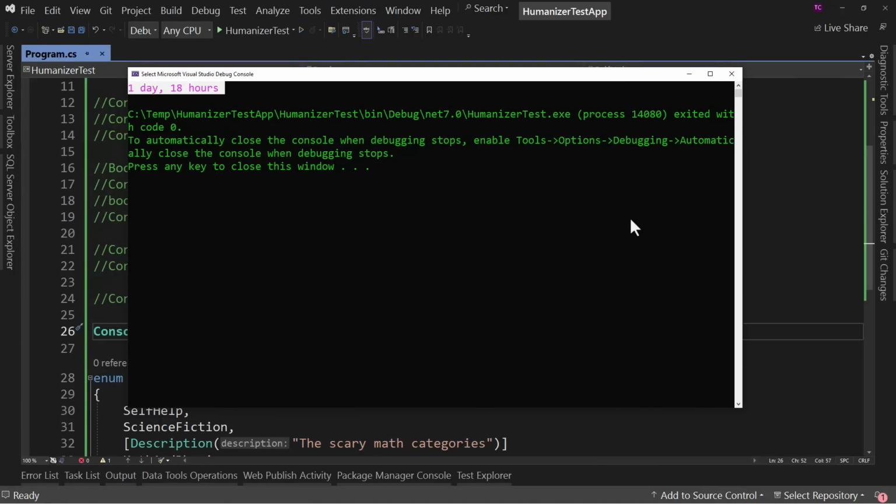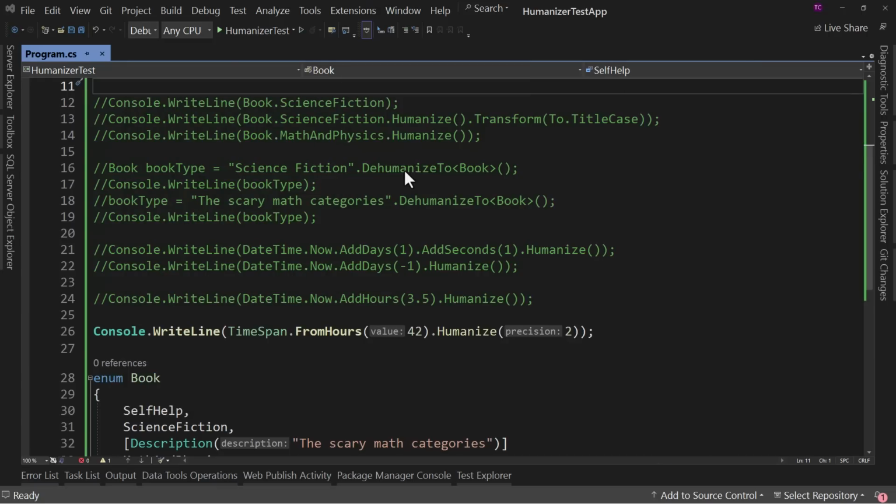So it knows 24 hours plus 18 hours is 42 hours. It says, okay, 1 day, 18 hours is what we're looking at. All right. So we can humanize with our time span. So it gets even better than that, though.